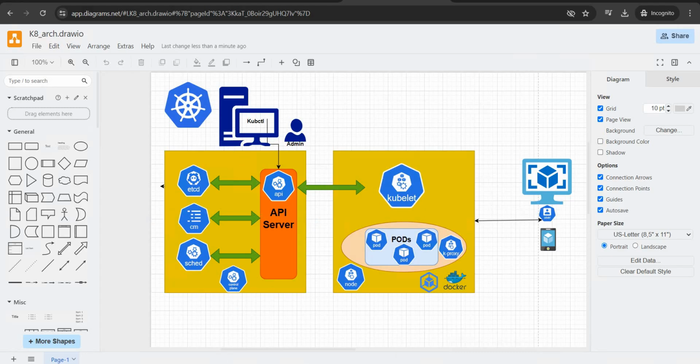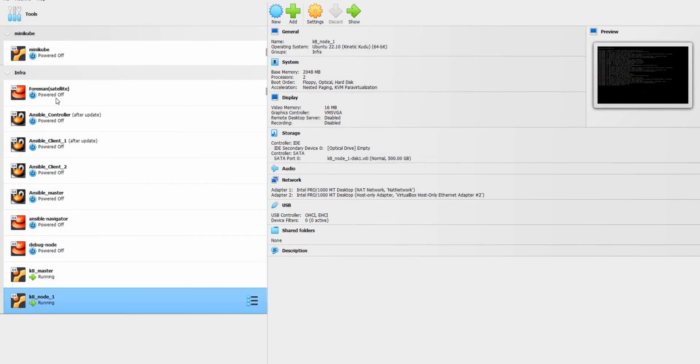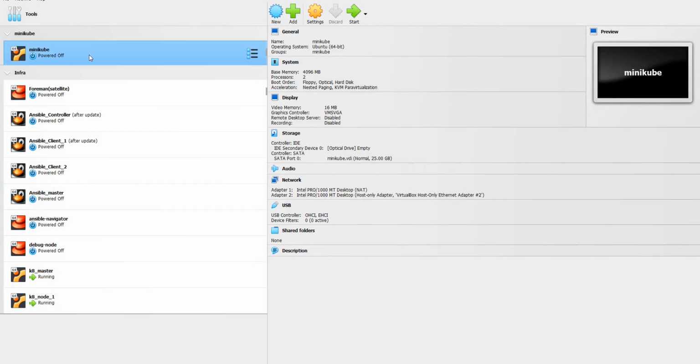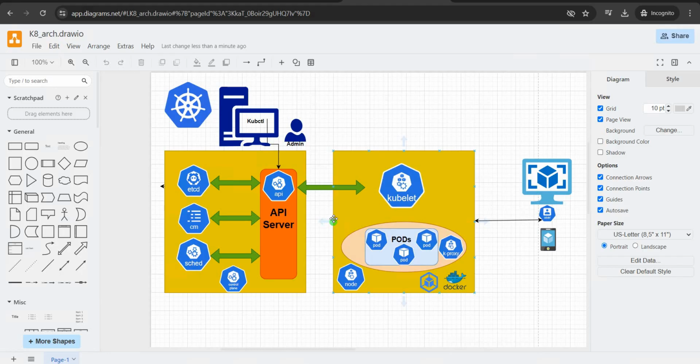I'm running this on my local machine. You can see the Kubernetes master and Kubernetes node 1. I have Minikube as well, which I already showed how I set up. Going forward, we will set up one more machine where we will add a node 2, and we will see what happens to the pods if one of the nodes goes down, how it will be marked as not ready, and everything. We will cover it all slowly, because we need to become masters of Kubernetes.